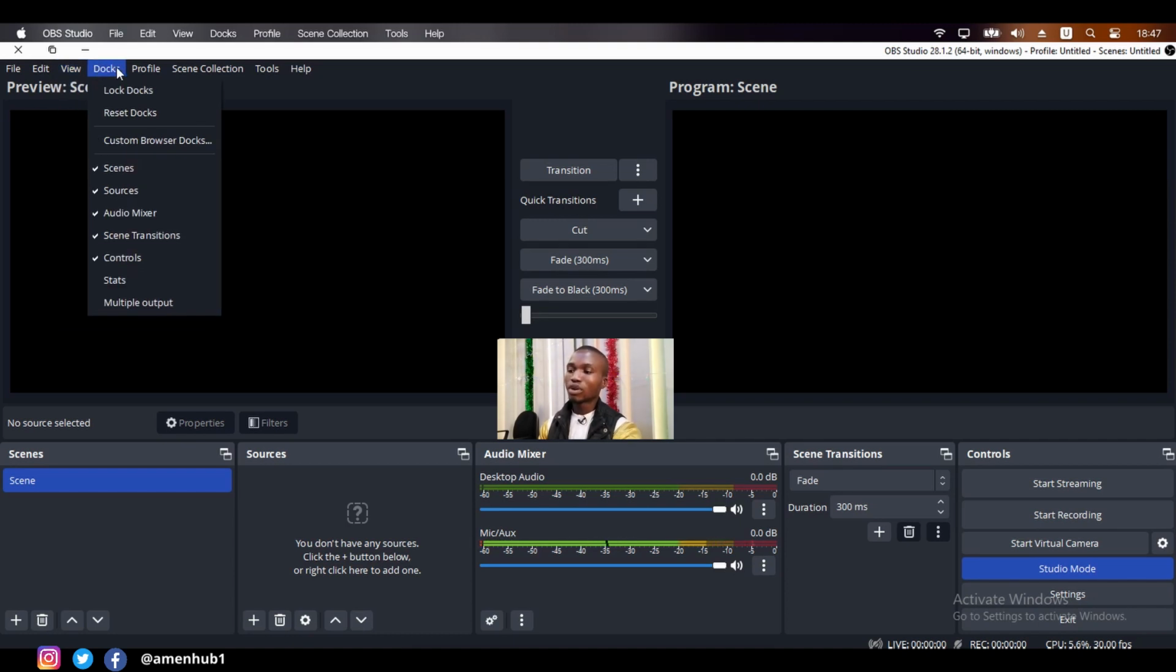We also have the dock. The dock is all these things that are being arranged under here. Probably you may mistakenly remove one of the sections and you are not seeing it on the screen. You can quickly bring them out under the dock section here.